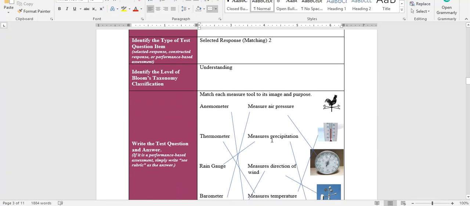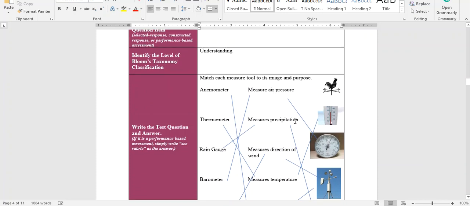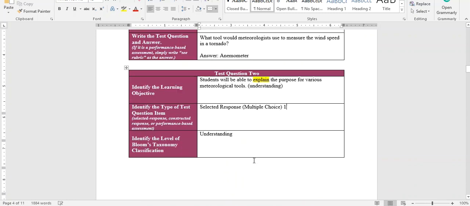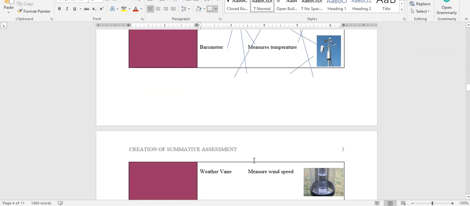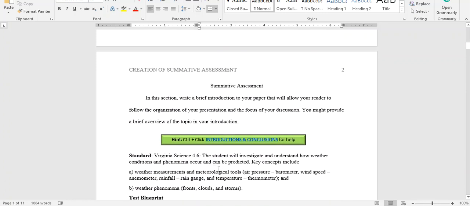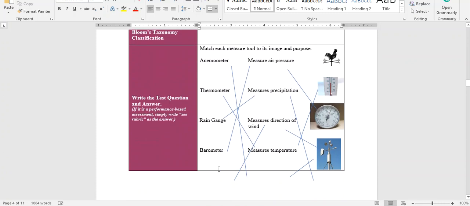And then question 3 is matching, and it looks like after I had done this, it got a little wonky on me. Let's see. So you just get the gist of it. I think when I copied and pasted the standard in, it messed with my formatting.